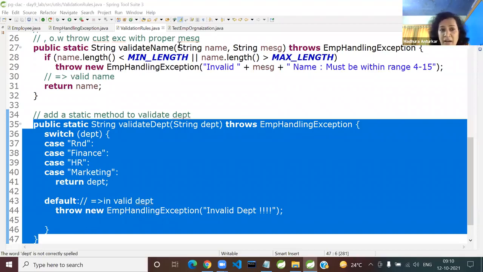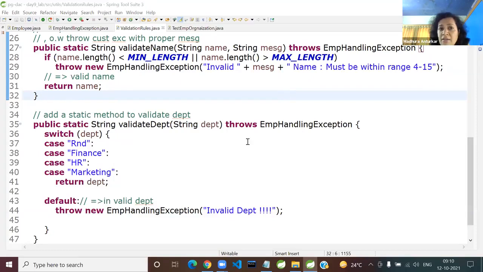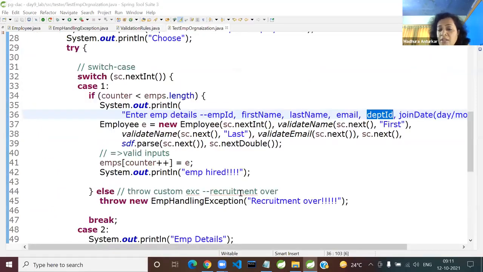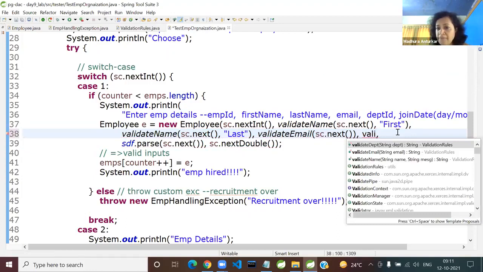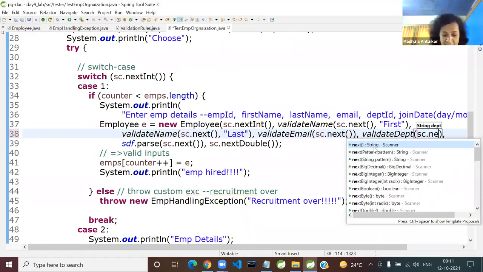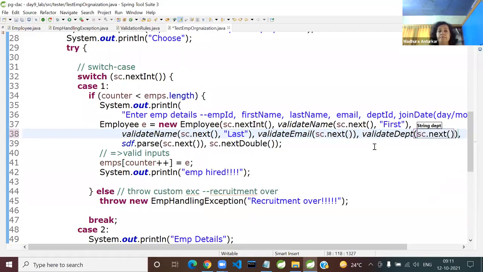Okay, so if you are saying continue, now go to the tester. What is it you will have to add here, wherever you are reading? After email, keep track of the proper sequence. Here we were not doing any validation, so simply say validate. I hope you have said import static validation rules dot star. Now you'll have validate department and pass sc.next. Are you understanding how we are building it?